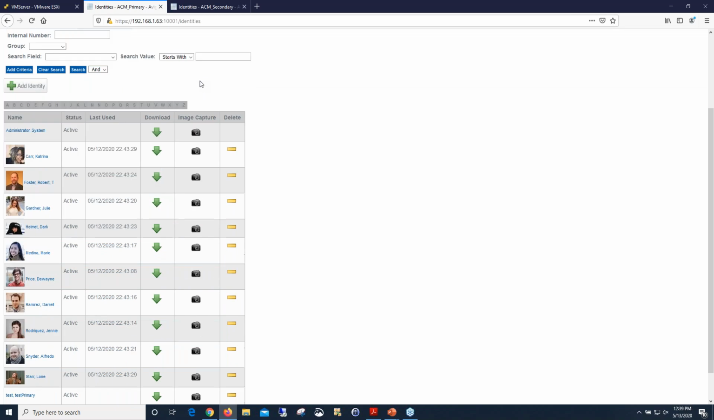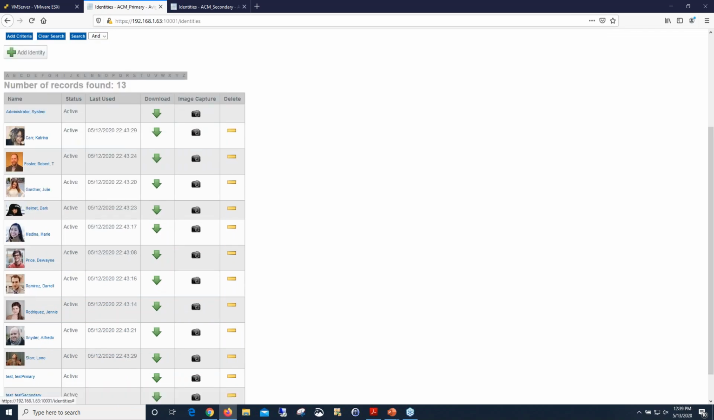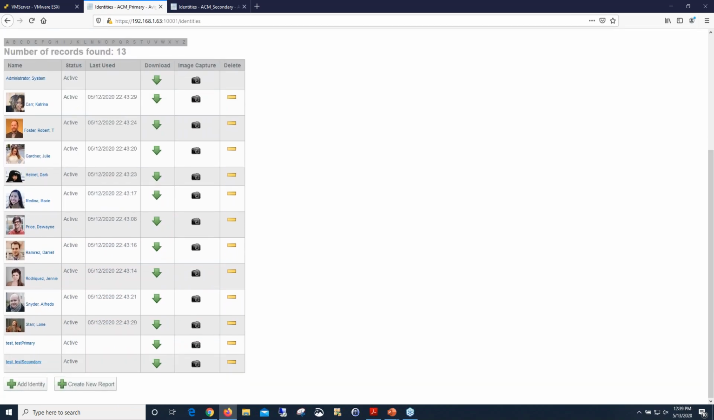Let's see if the information from the secondary came over. And it did. So we're seeing synchronization from the primary to the secondary and vice versa, from the secondary back to the primary. So now we know we've got replication configured correctly.